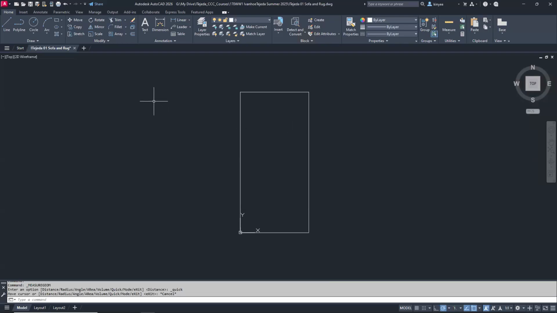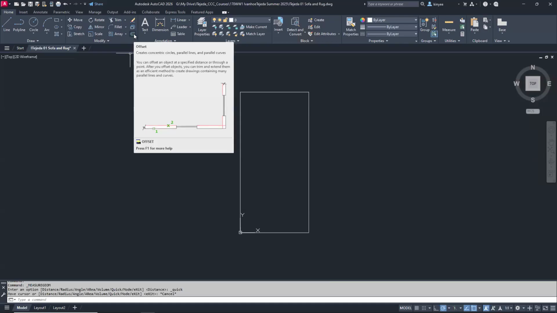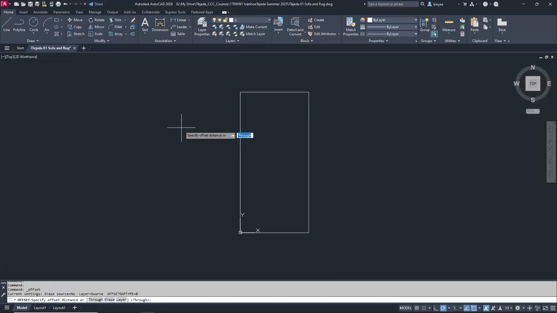So I'll go back to the Home tab, Modify Panel, and it's this icon right here, and it's Offset. So I give that one click. And then it says specify the offset distance. So the offset distance is going to be 8 inches. I type 8 and I enter. Select object to offset. I select this line. One click. And then as I move my cursor, it says specify point on side to offset.